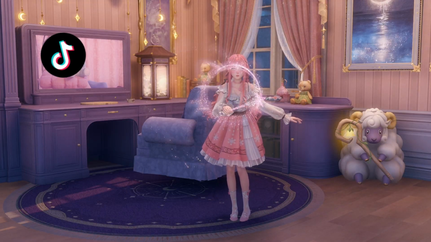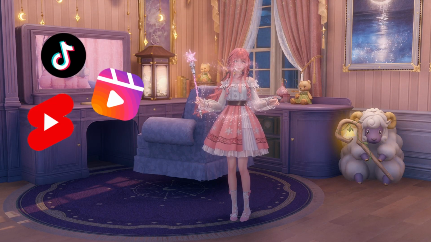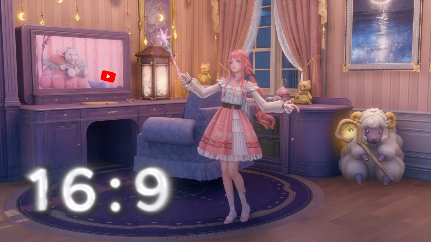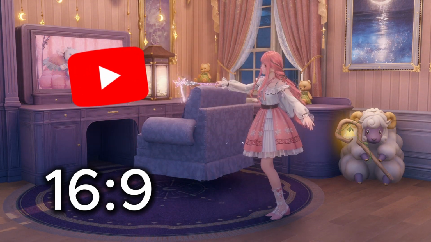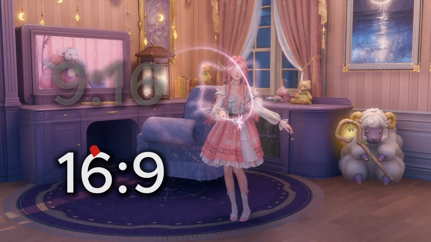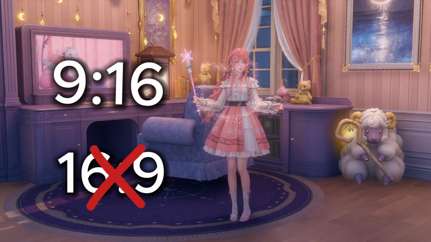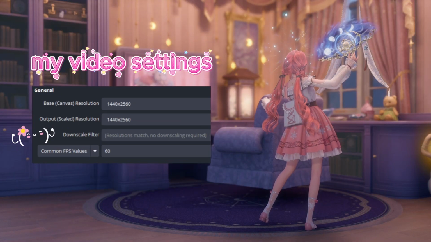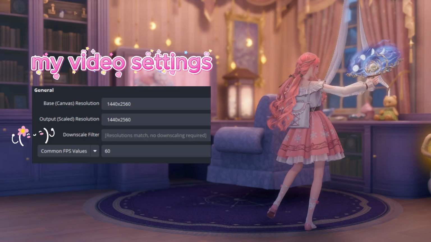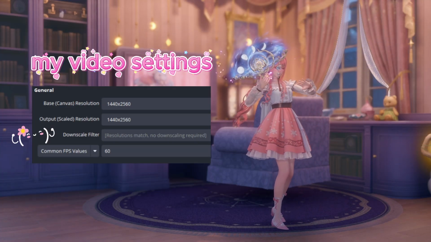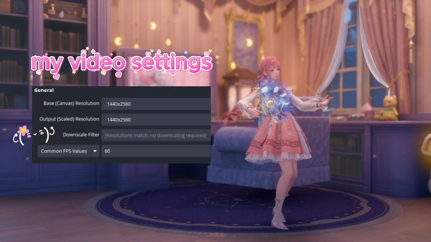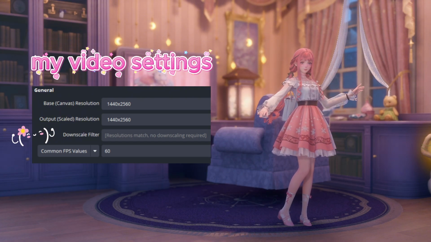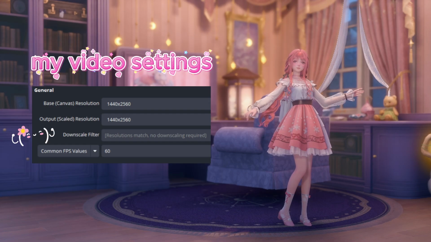Since I mainly post to TikTok, Reels, and YouTube Shorts, I record vertically in 9:16. If you're making a standard YouTube video, you'd typically record in 16:9 instead. For this tutorial, I'm only covering OBS settings for vertical short-form content. My video settings are 1440 by 2560 at 60 FPS because I like having that little bit of extra detail. I also keep my canvas and output resolution the same so OBS isn't downscaling the footage while I record.